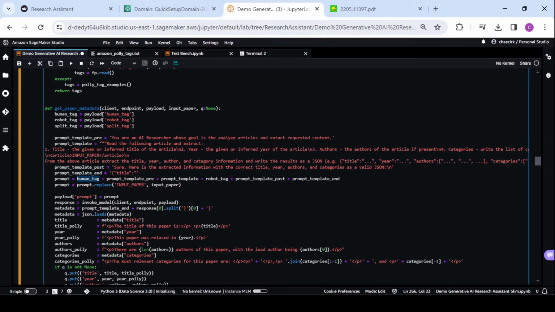So my human tag starts, I have my persona or my role, I then have the actual instructions. Now it starts the output of the model. I have the initial response of the model, and then I have the start of any formatted data. Following that, I replace the input paper variable with my actual full text. So I'm just passing in the full text wholesale.